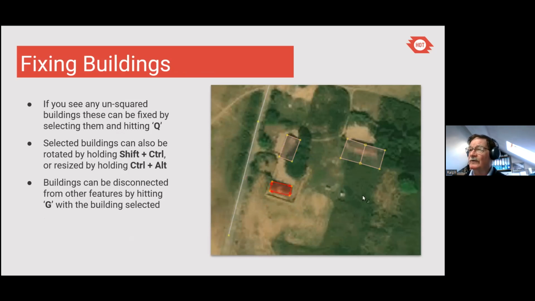Selecting buildings can also be rotated by holding down your Shift and Control key. But you have to do that while you are in the select mode. So first of all, be in the select mode. Shift and Control will rotate a building. Control and Alt will resize the building.